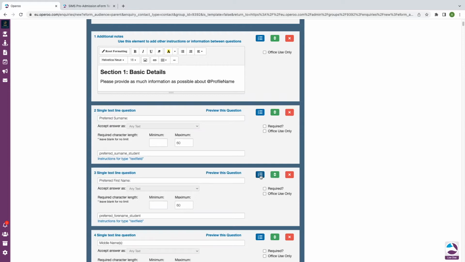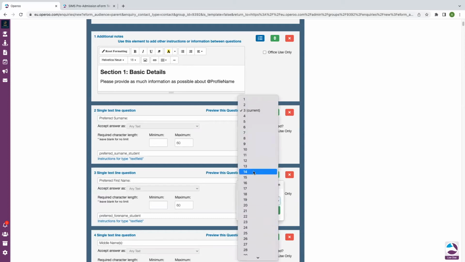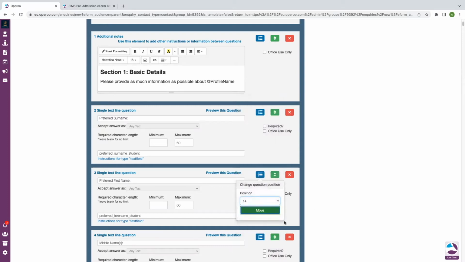This blue button here with the white lines and the numbers 1, 2, 3, if you are moving questions a longer length, so maybe more than 3 questions, clicking on that, it will show you all of the questions within the form. And then you can click on that. Say I wanted to move this to question 14 and click move. That question is now jumped down to question 14.